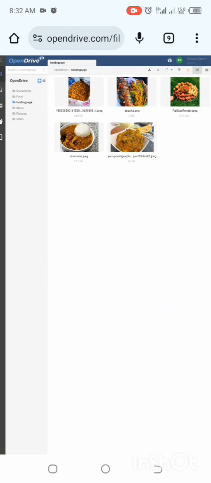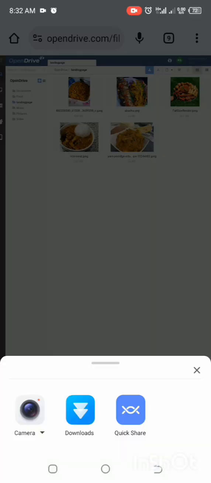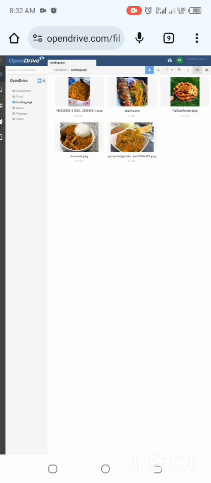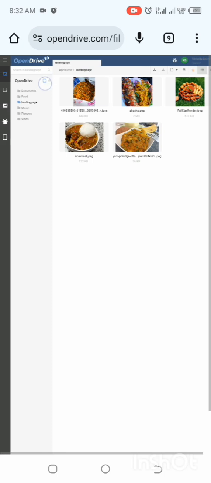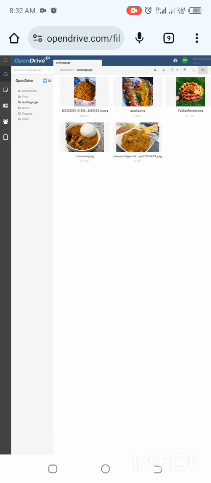In case you want to upload any of these pictures, you can click on this place to upload any picture that you want. When you upload it, it will just come here. In case you want to create a folder, this is where you create your folder. Click on the plus, you can create a folder. I just created this folder for the landing page.